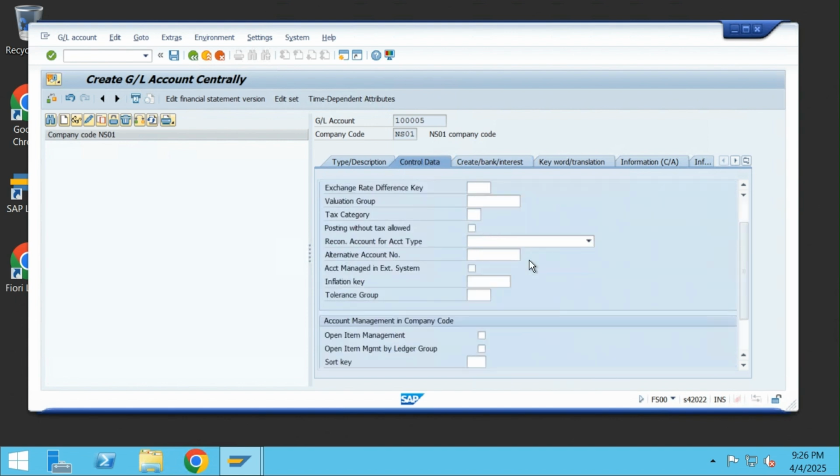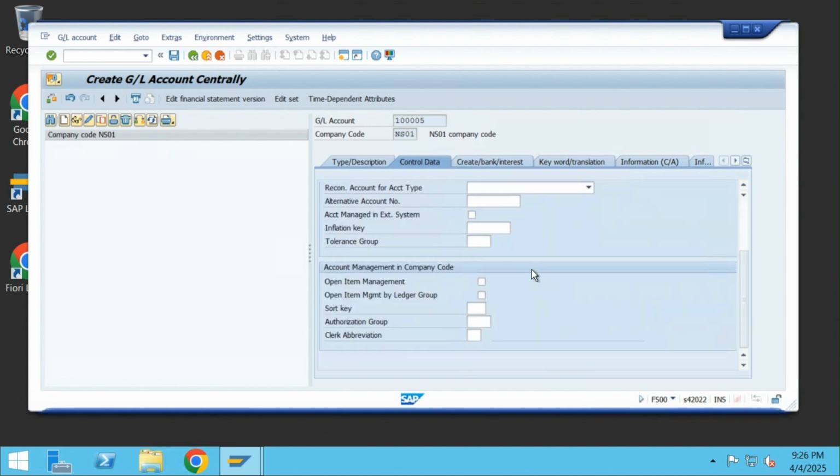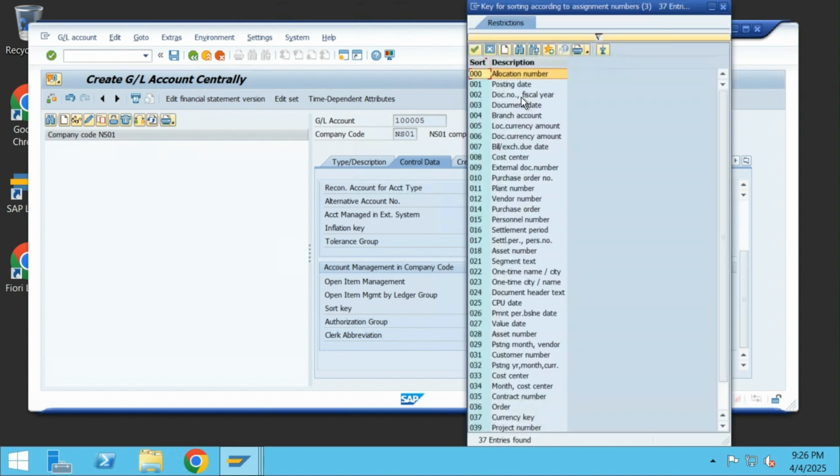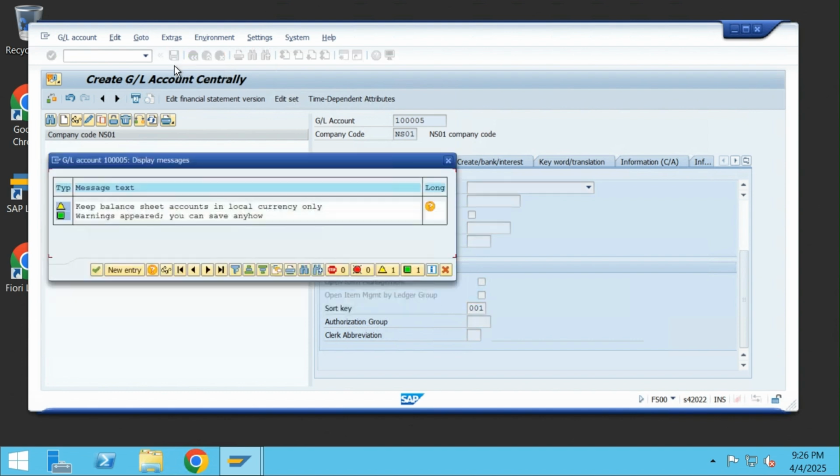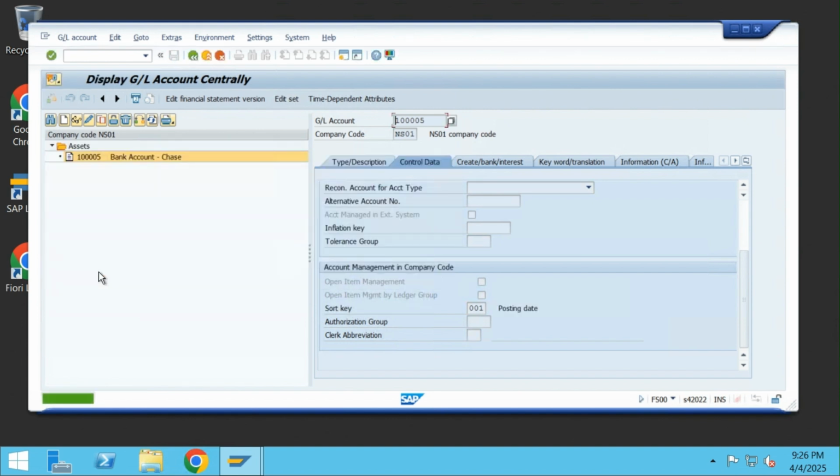Let's see if there is anything missing. Okay, yeah, you can have sort key. So sort key we can put posting date. So it'll be the sort key. But yeah, so those are the minimum required fields, and then you save. And local currency only warning. So this is how you create.